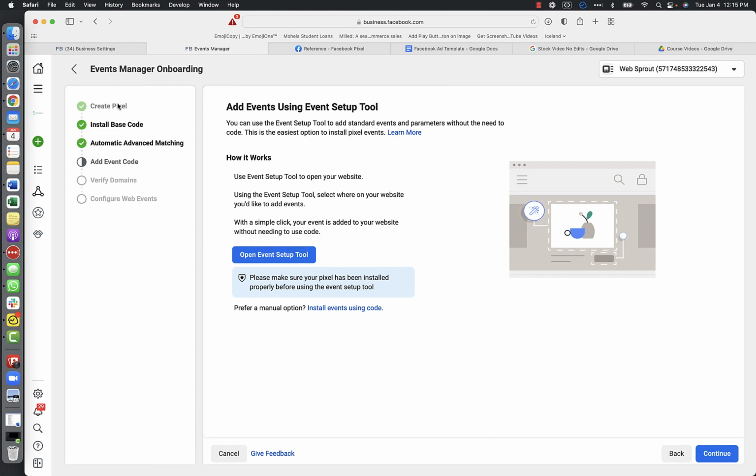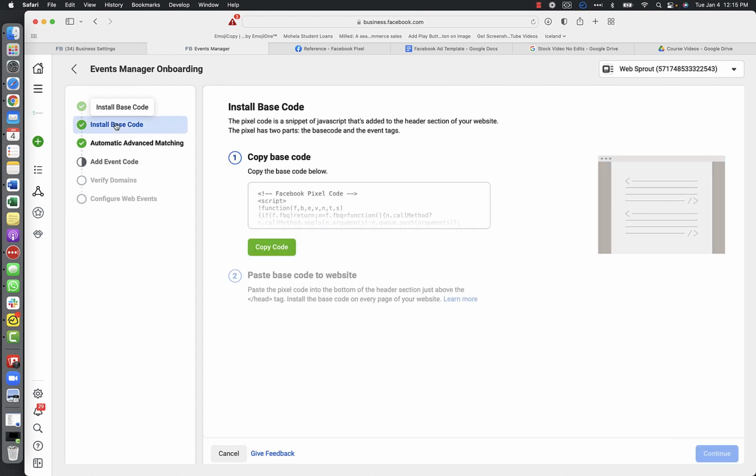Since this is already an existing account, it brought me to a different page, but it should bring you to creating a pixel where you'll name it. And then the next option is installing base code. So I'm going to go back. This is the base pixel code that will go on the website. This base code goes in the header of your site, so it shows up on every single page. You're not going to see it when you go on the website. You're not going to see words that say Facebook pixel code. It's just going to be in the background, so it's going to fire every time somebody goes on your site.